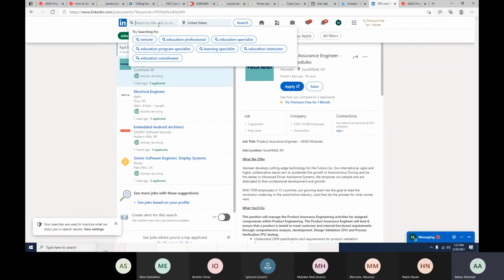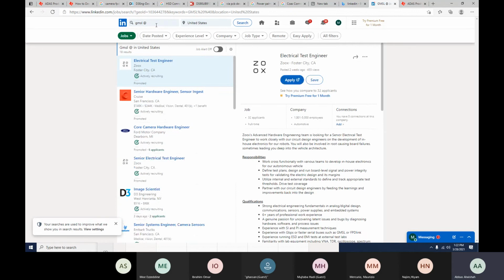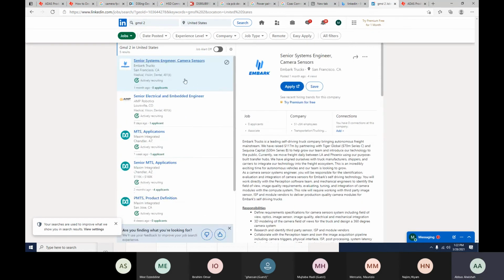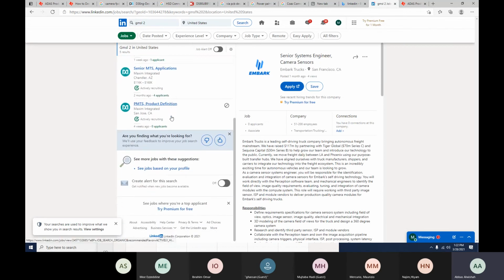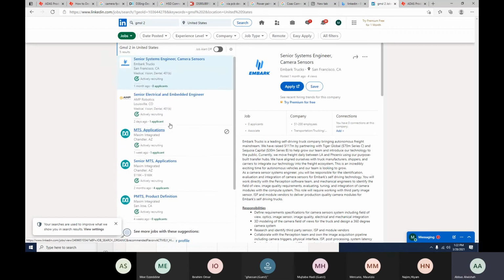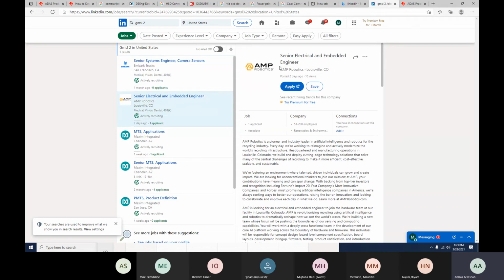FPD Link 3, let's say GMSL, oops, GMSL 2. So there you go. I mean, like, this is Maxim, AMP Robotics. So this is a robotics company, has nothing to do with automotive, but they also use the automotive protocol.